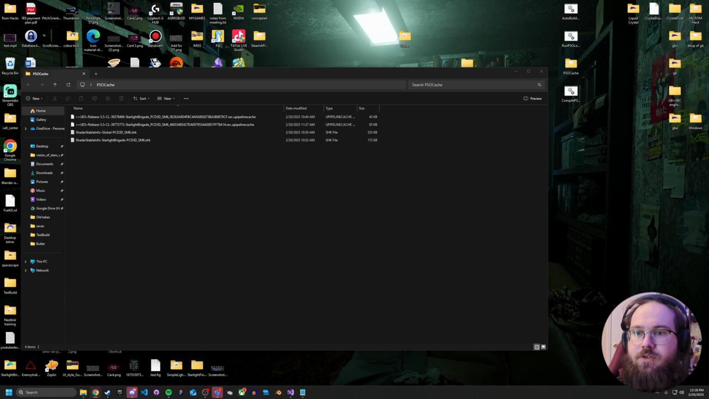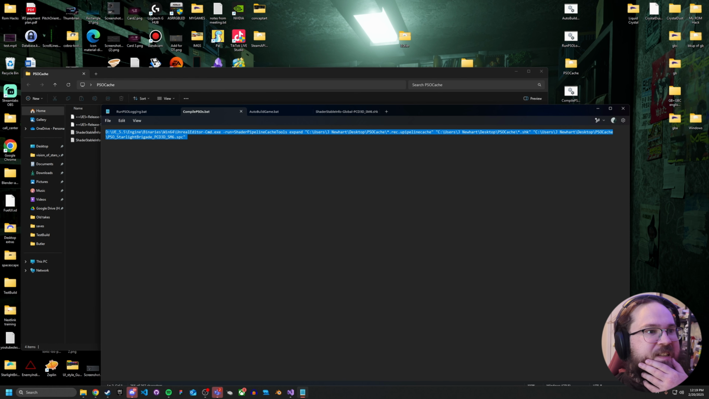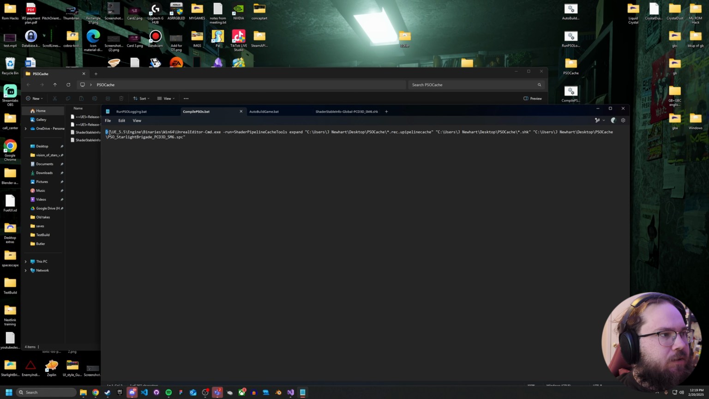To actually do the conversion, you're going to need a couple of things. First, I've created a little file here. Let me open it up. This is an example of what mine looks like. Essentially, you're going to want to run basically the same thing. So go find your engine installation and copy this. The only part that should change for you is where your engine actually is.